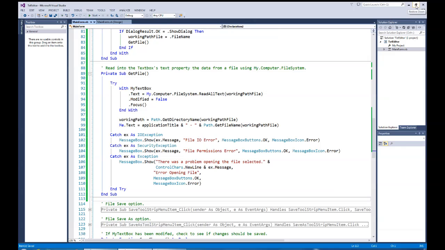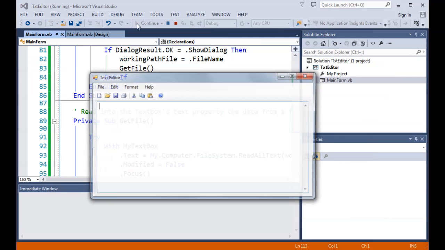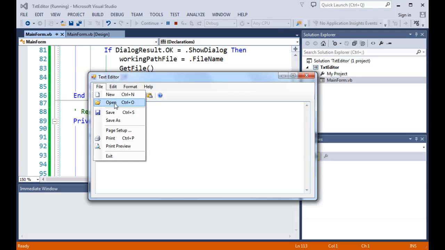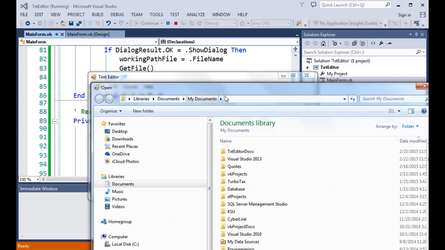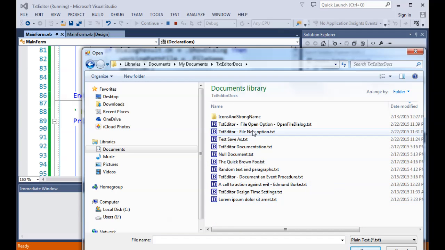So I'm going to go back to a larger screen and run this, and let's see if we can bring in a file. Okay, we've got things set. We're going to go out and test whether we can bring in a file. So I'm going to go File, and I'm going to go to Open, and there is my Open dialog kicking in. I'm going to go over here, grab a file. In this case, I'm going to grab a nice little quote that I have out there from Edmund Burke and pull that in.